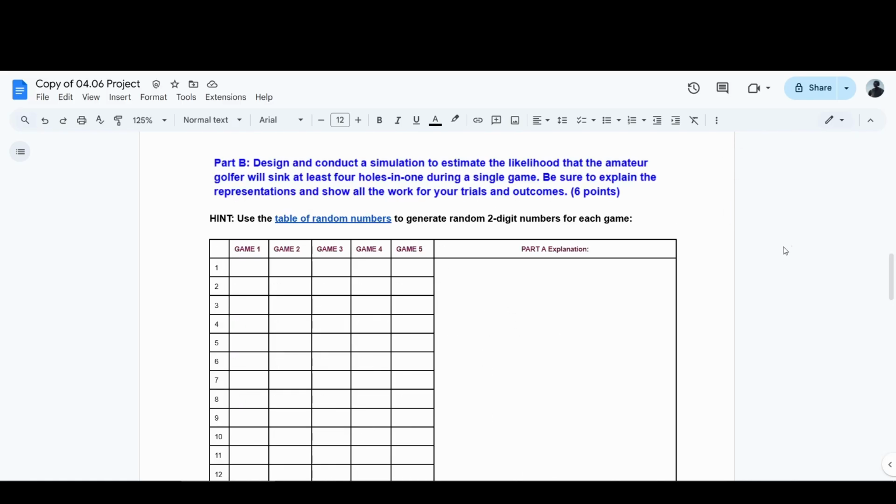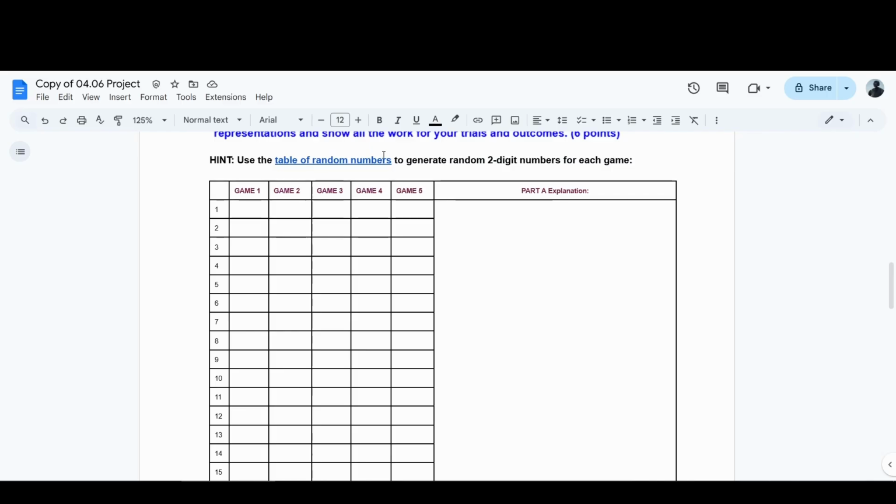Part B is kind of similar. Here we're going to design and conduct a simulation to estimate the likelihood that the amateur golfer will sink at least 4 holes in one during a single game. And again, be sure to explain the representations and show all work for your trials and outcomes. So again, we're going to use that table of random numbers, but this one will be a little bit different.